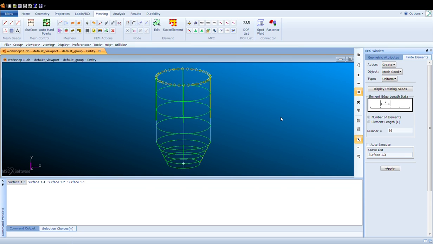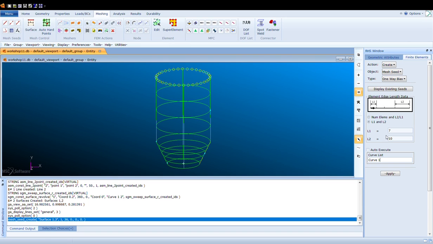Now you see several nodes on top, or dots if you like. And then we head to the next step, which is create mesh seed, but instead of uniform, it's going to be a one-way bias. On the first one, we're going to hit L1, L2. On L1, it's going to be 7. On L2, it's going to be 10. We remove the auto execute, and we select curve 1. Curve 1 is the one right here. You can either type it out or select curve 1, and then you hit apply.